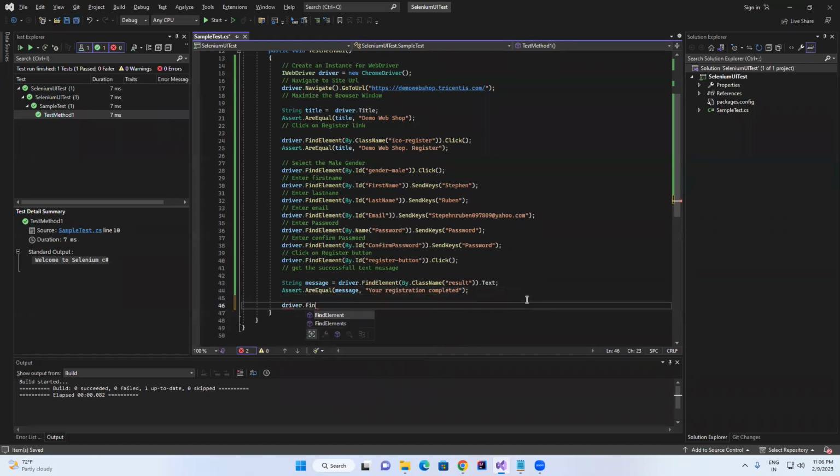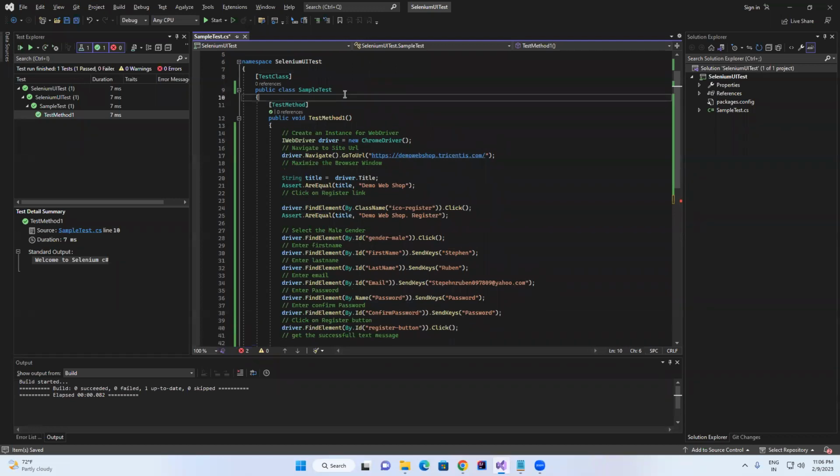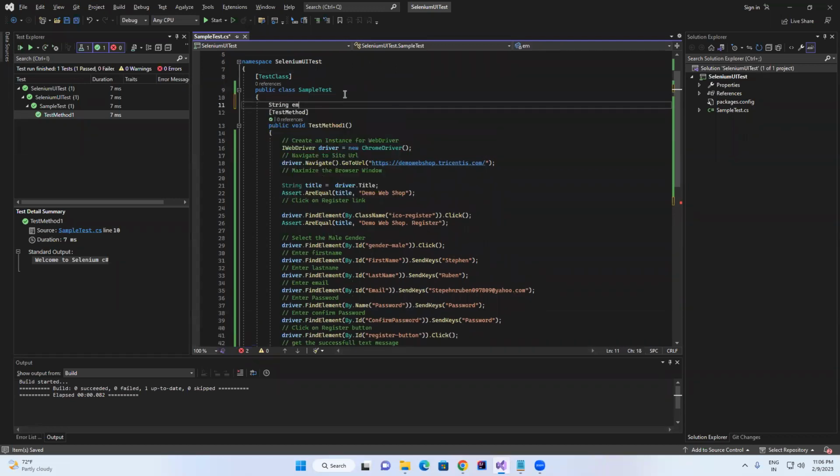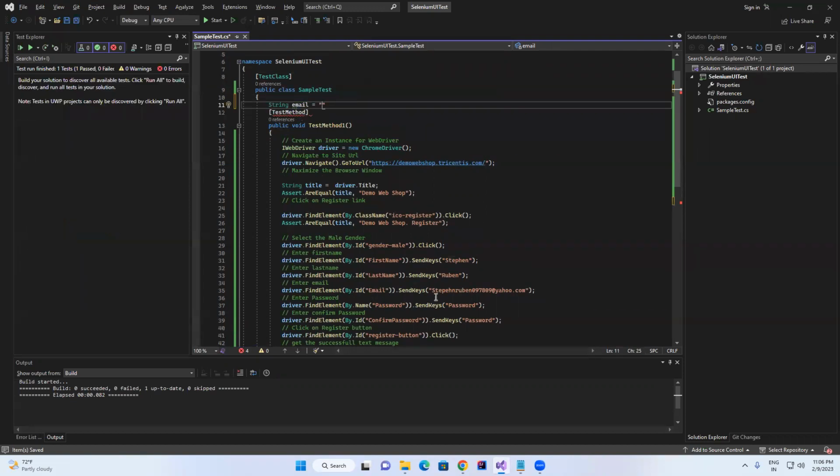So driver.find element by.xpath, quotation and paste here. Right. So this is the dynamic one, right? So I'll do one thing. I'll put this in a variable. That variable here, I'll call string email is equal. I'm giving the email here. I'll remove this.